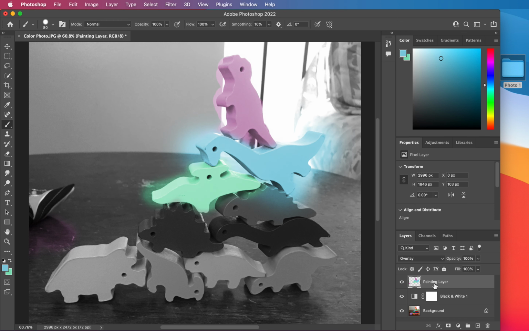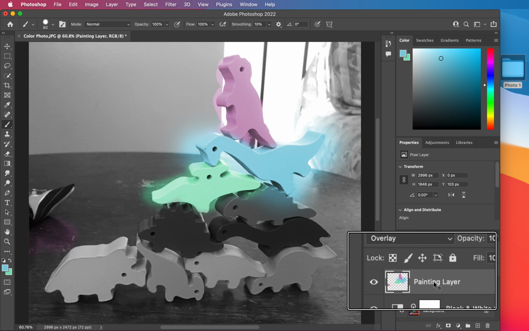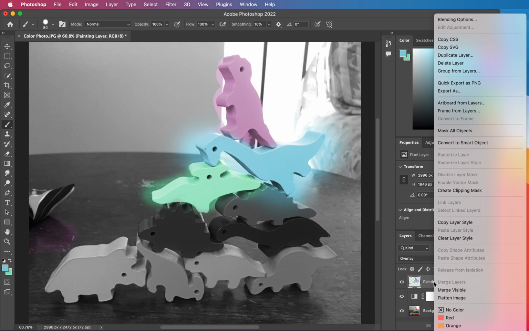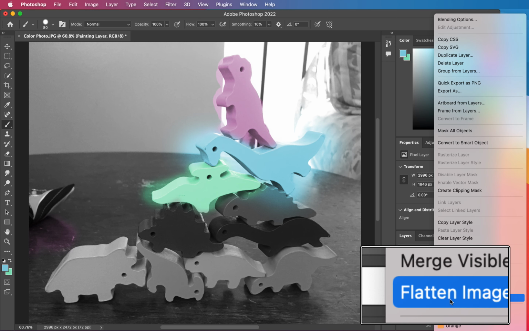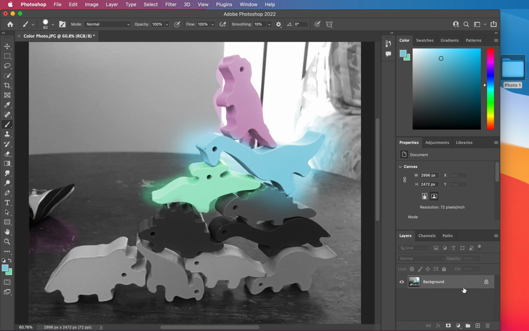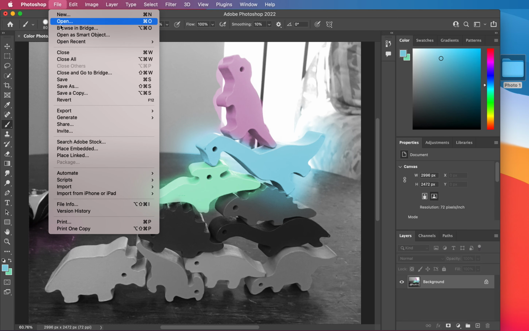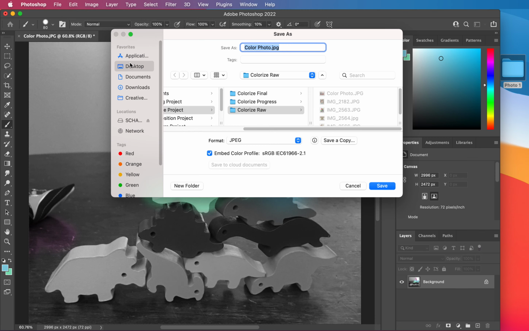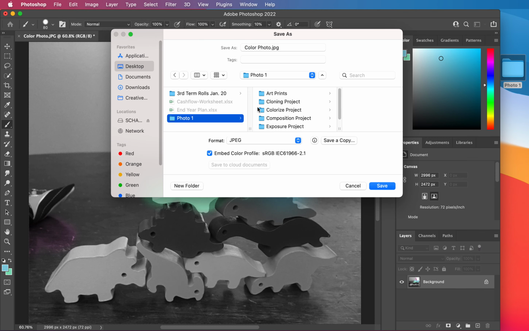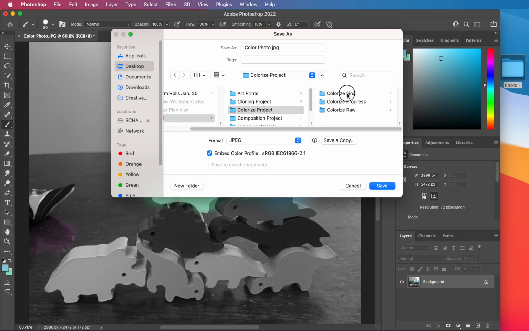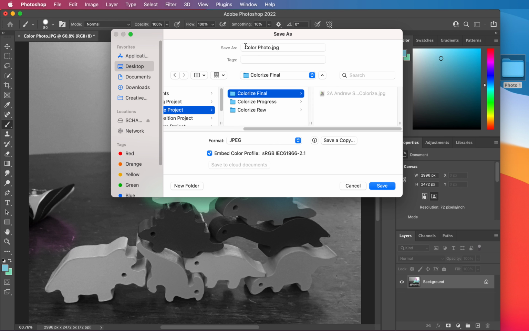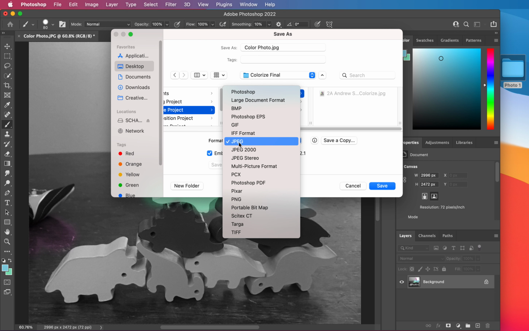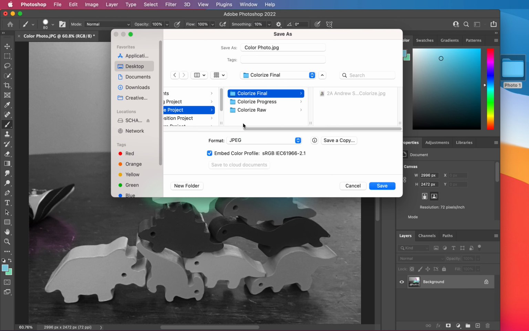Well, what you could do is right-click above the letters, then go to where it says Flatten Image. So now that the image is flattened, now we can save it as a JPEG. So I go File, Save As, on your computer. And now if I choose Desktop, Photo 1, Colorize Project, Colorize Final, then I can choose under Format JPEG. That's one of the options.